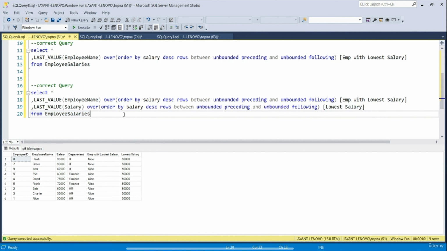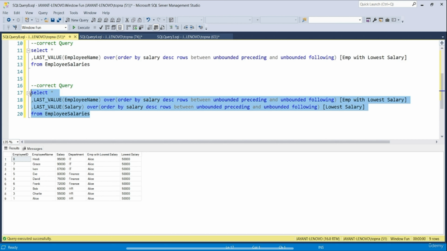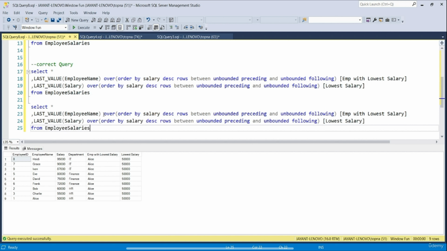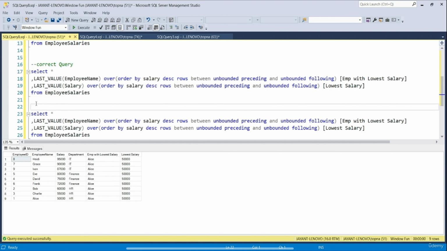Now, as of now, we saw that the name of the employee with minimum salary is being represented. But now we want the same task to be performed department-wise. That is, we want department-wise the name of the employee with minimum salary to be represented, and department-wise the lowest salary to be represented. So we will simply copy this piece of code and come to line number 22. This is also the correct query. So let's copy this and paste it here.